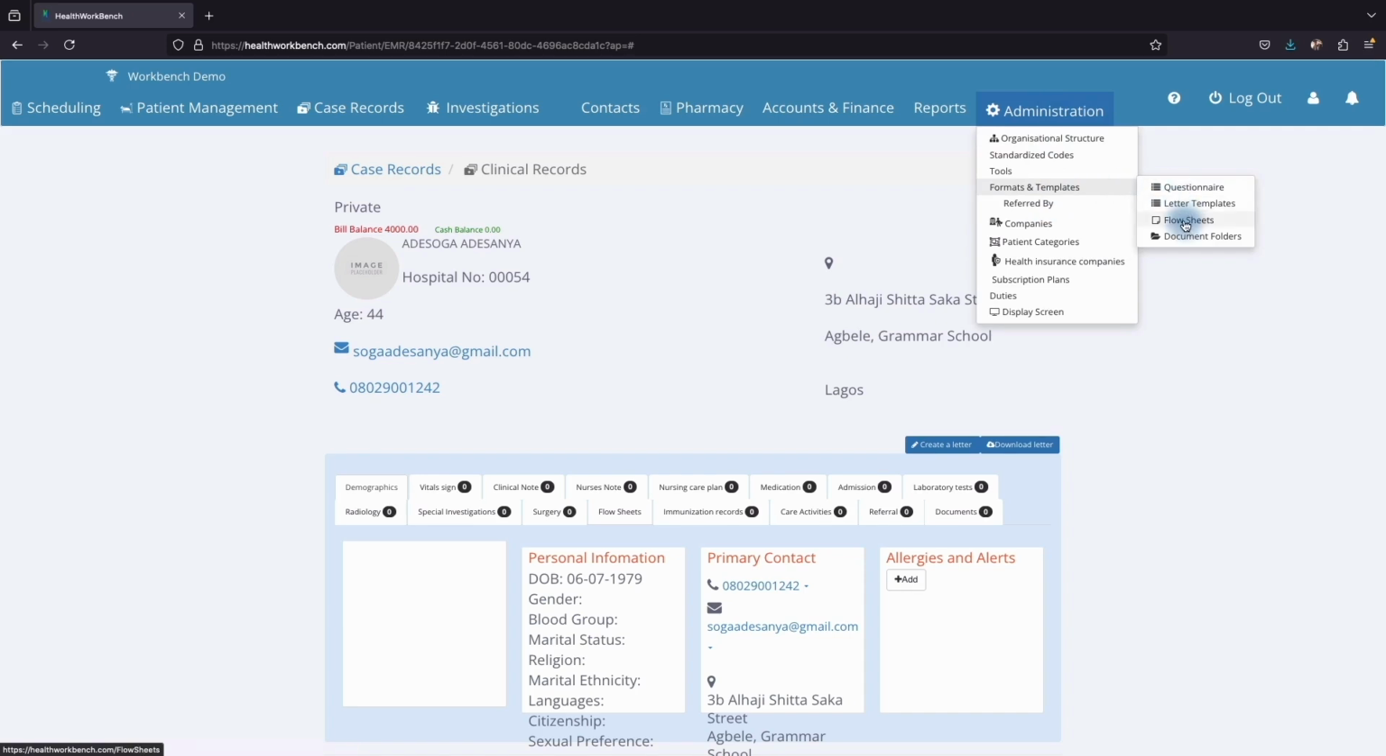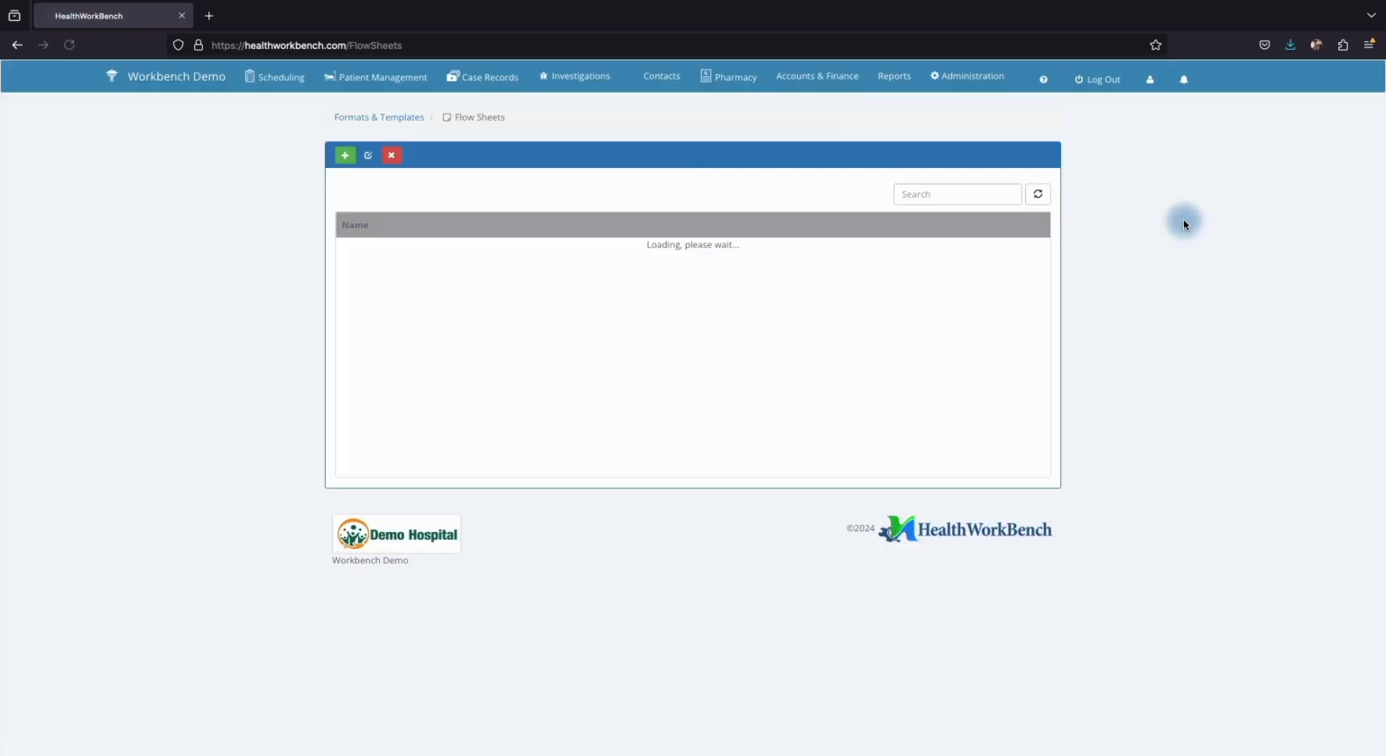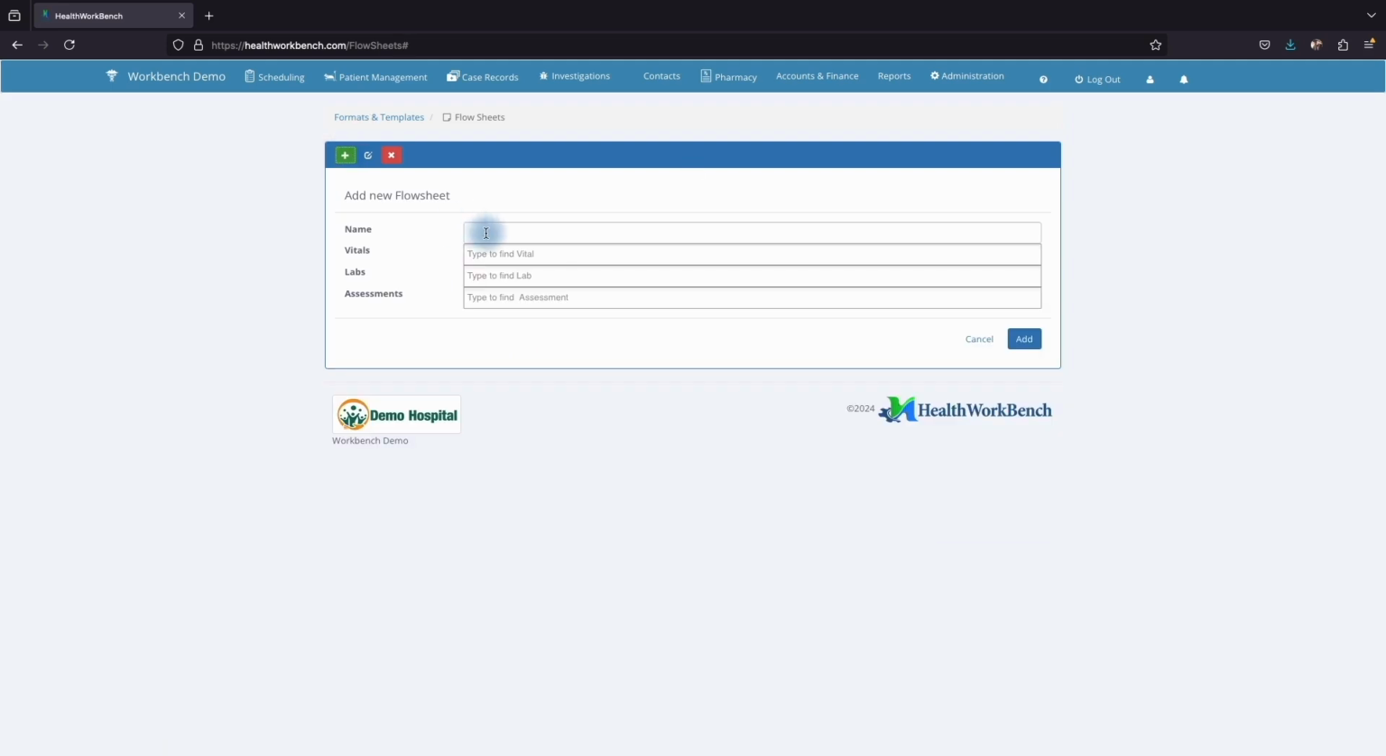The next item is the flow sheet. A flow sheet is a standardized document used in hospitals to record a patient's vital signs, intake and output, medications, and other important information over time. It's essentially a quick snapshot of patient condition at a glance. This is where you can add new. Here you define the name of the flow sheet.